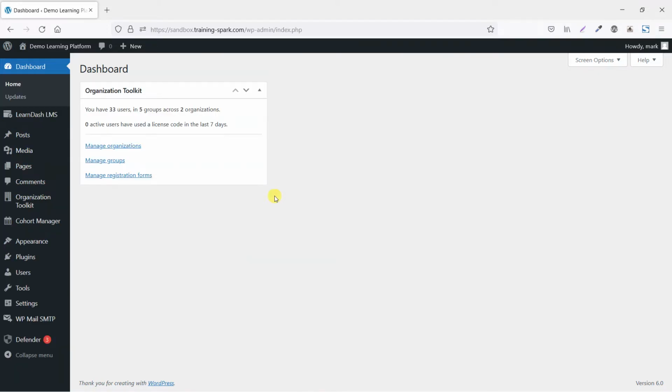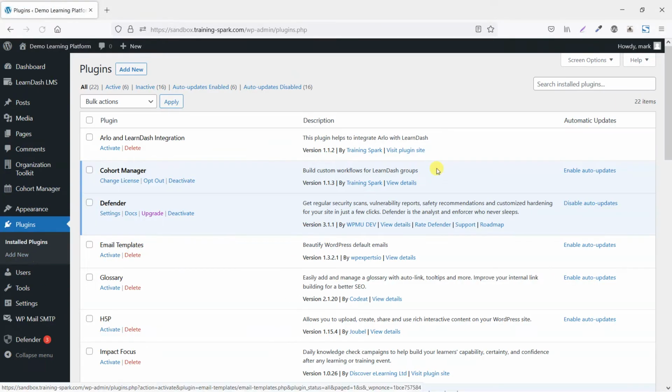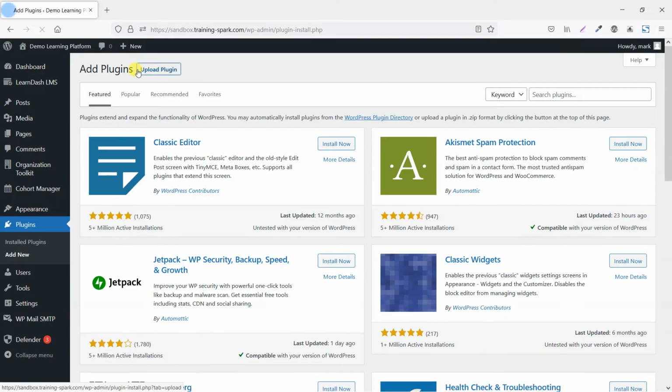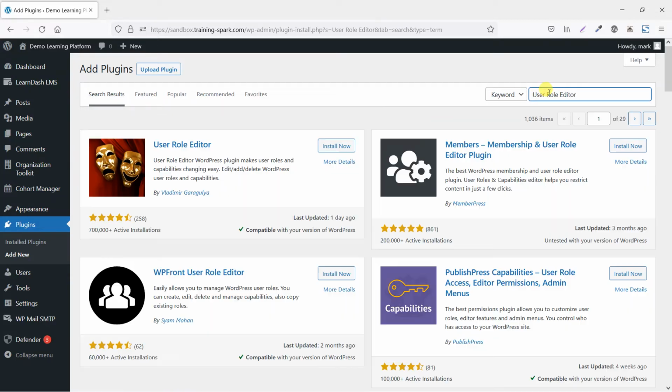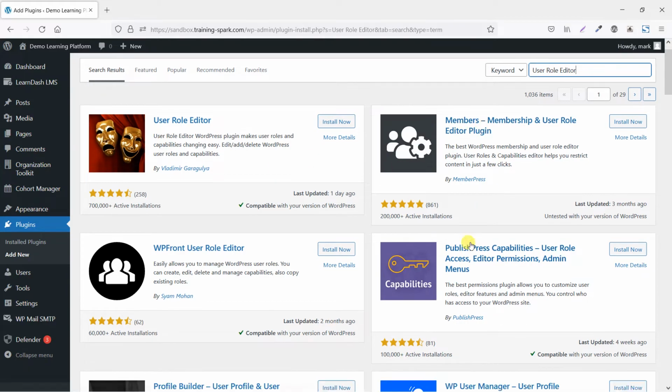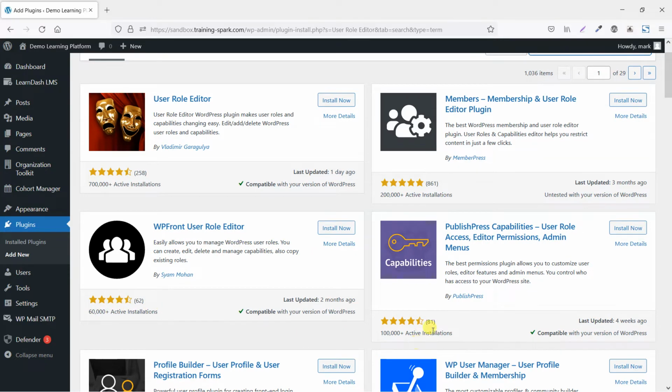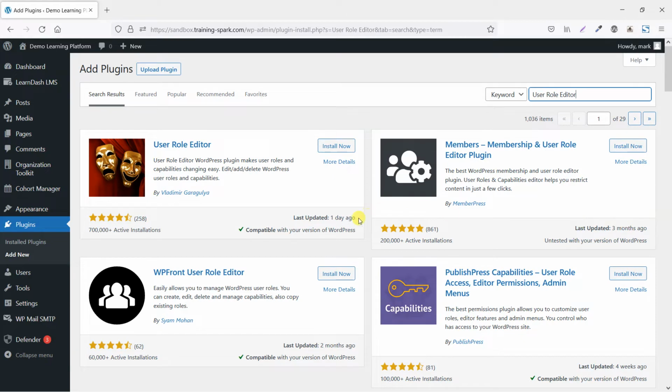So if I switch back to the WordPress administrator profile here, what I'm going to do is head to Plugins, Add New, and then just search for User Role Editor. And you'll find that there's a few of these available, and all of them are quite popular and well rated, and most of them are kept up to date.